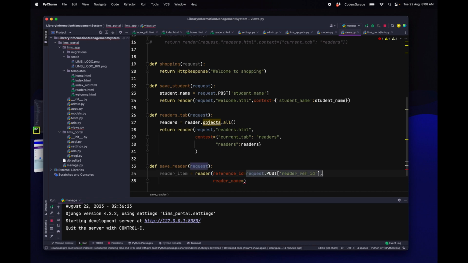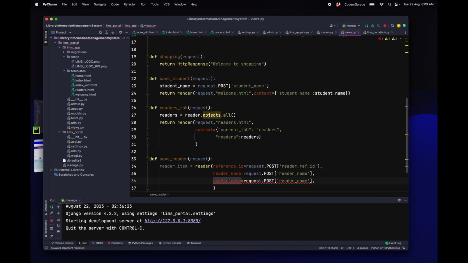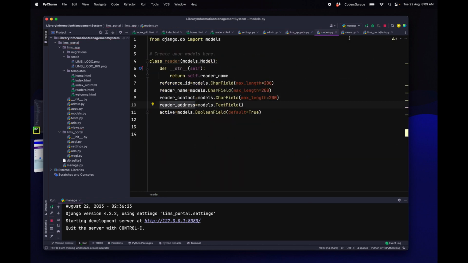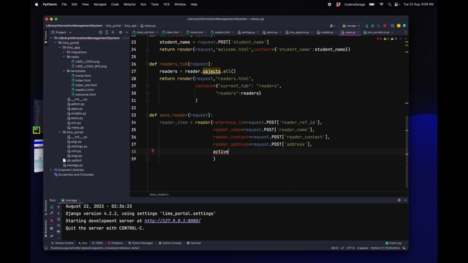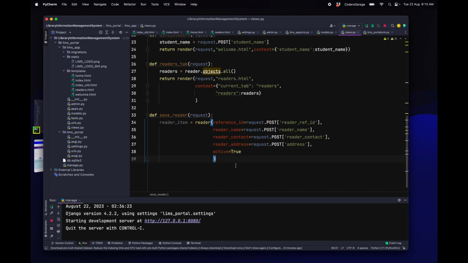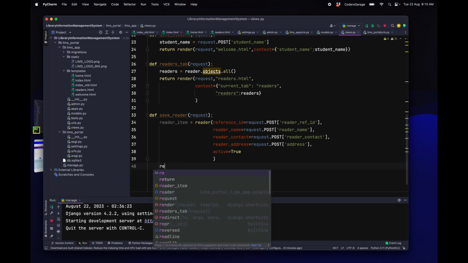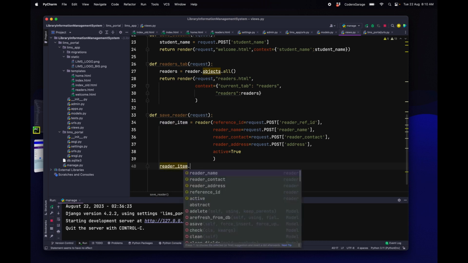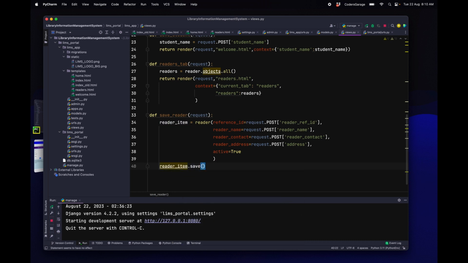In the same way, let's write the code to set values for other properties of this model. Finally, we will set the active attribute as true, since it is a Boolean field, and we want all the new readers to be active by default. Next, to save this reader data into database, we will write reader_item.save.